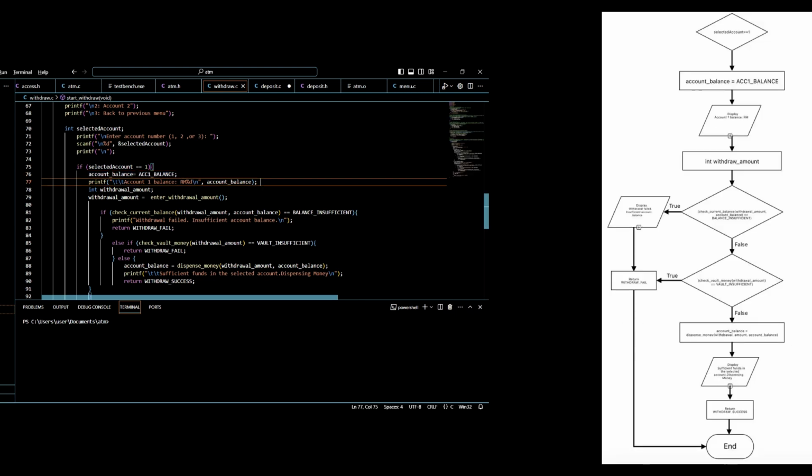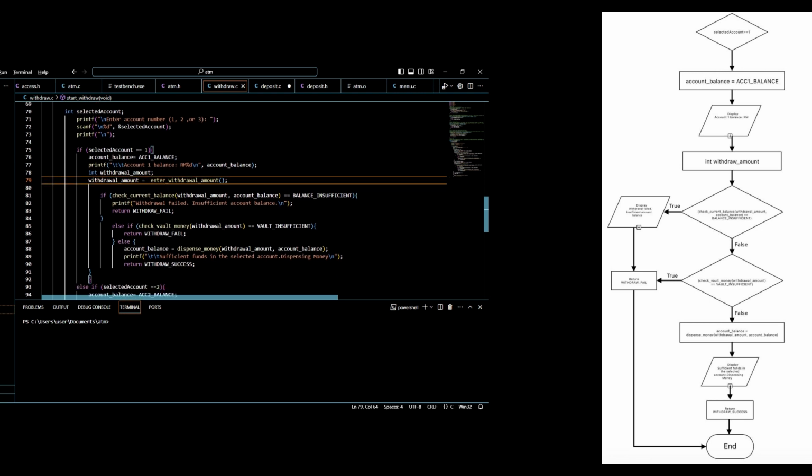Check if the selected account is account 1. If selected_account equals 1, this condition checks if the user selected account 1. Set the account balance: if account 1 is selected, the variable account_balance is set to the balance of account 1, account1_balance. Display account 1 balance: the current balance of account 1 is displayed on the console.